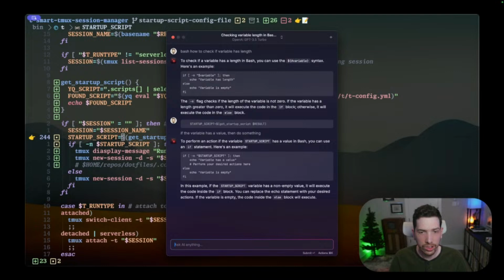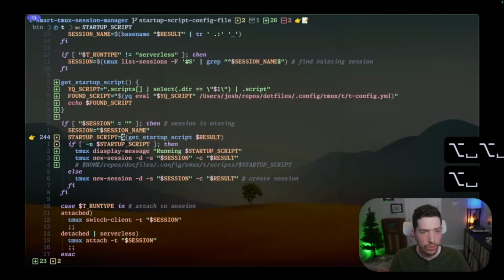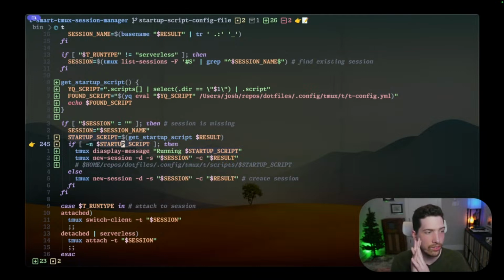They're saying dash in, then variable has value. So why would it not play nice?